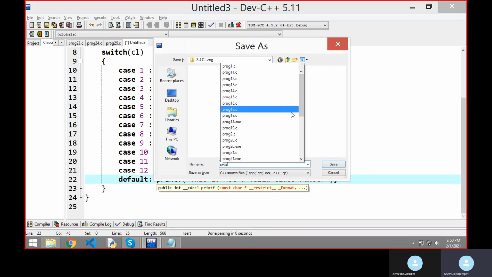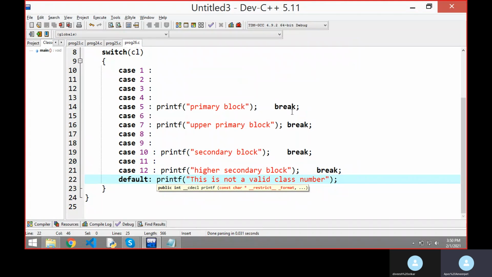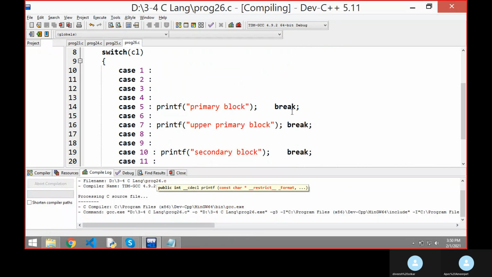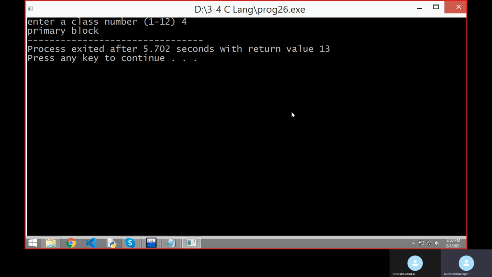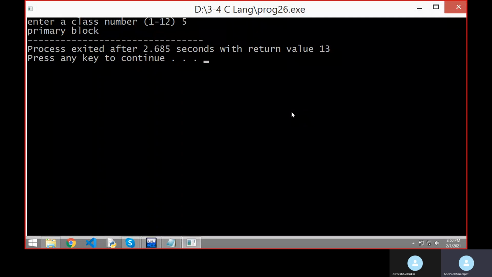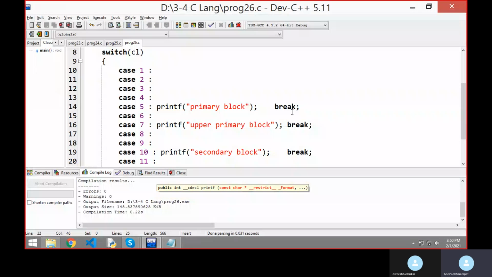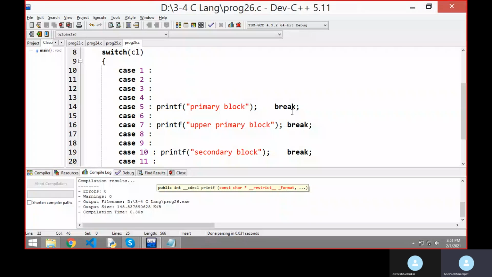This is program number 27, not 26, 26.c. Enter the class number. Suppose I give the class number as 4, primary block. Or if I again run the program and give the number 5, it is still primary block. If I run the program and give the number 6, it is printing upper primary block. So this way we can write a program. The values need not be in an increasing or decreasing order.